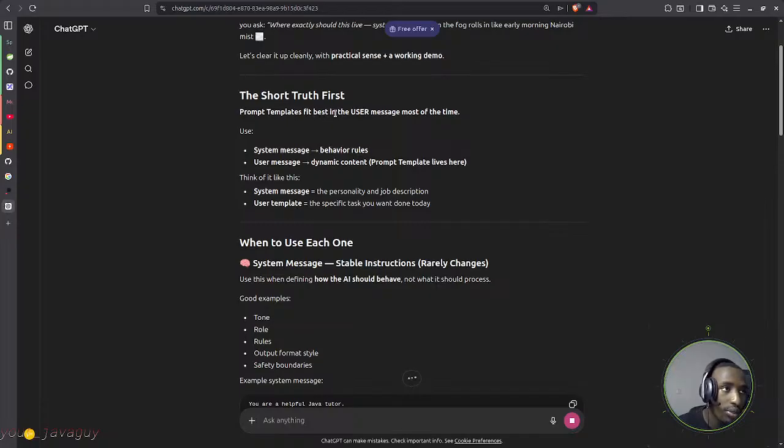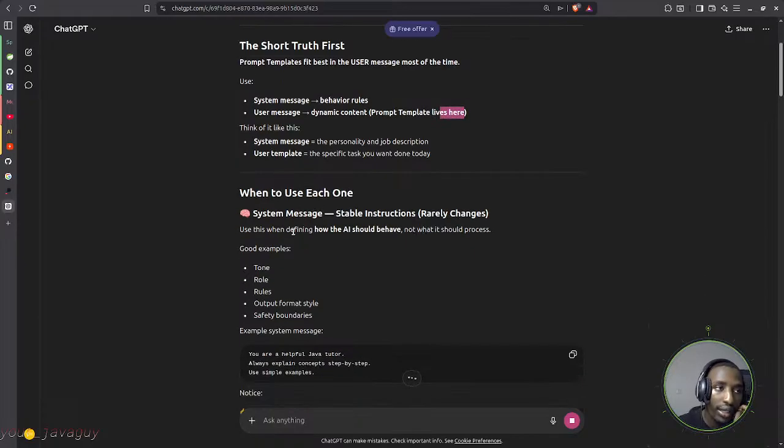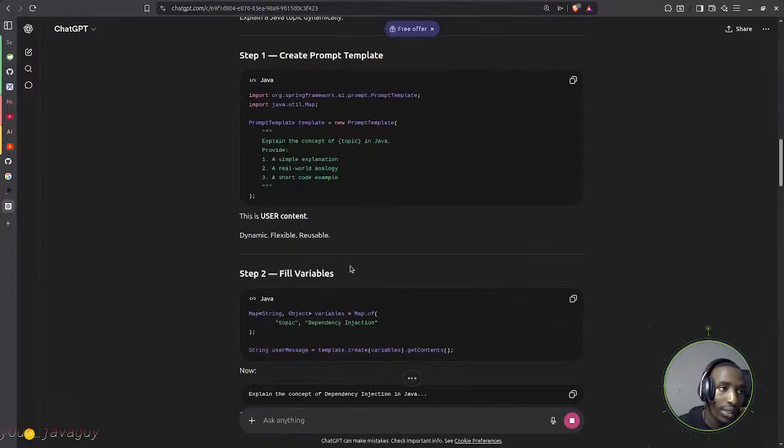Yeah. Prompt templates fit best in the user message most of the time. System message is behavior rules. That's okay. User message is dynamic. So yeah, makes sense. Makes sense. And then when to use each one, the system message. I need code, my guy.